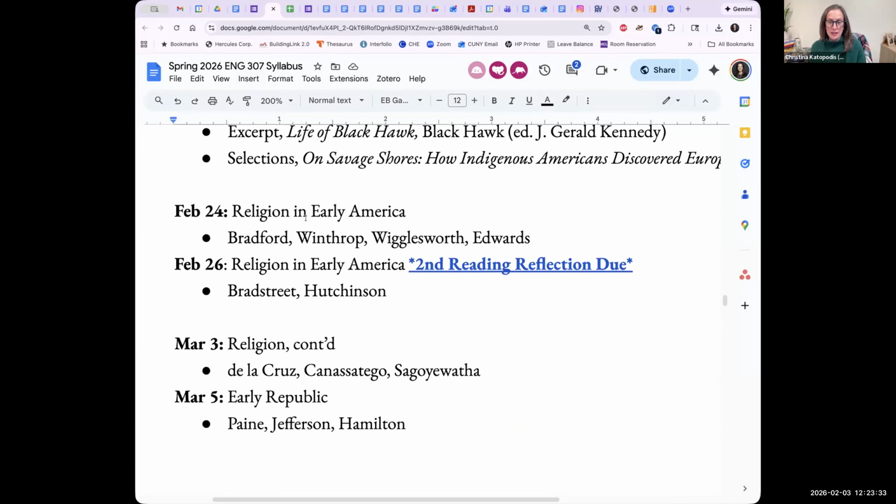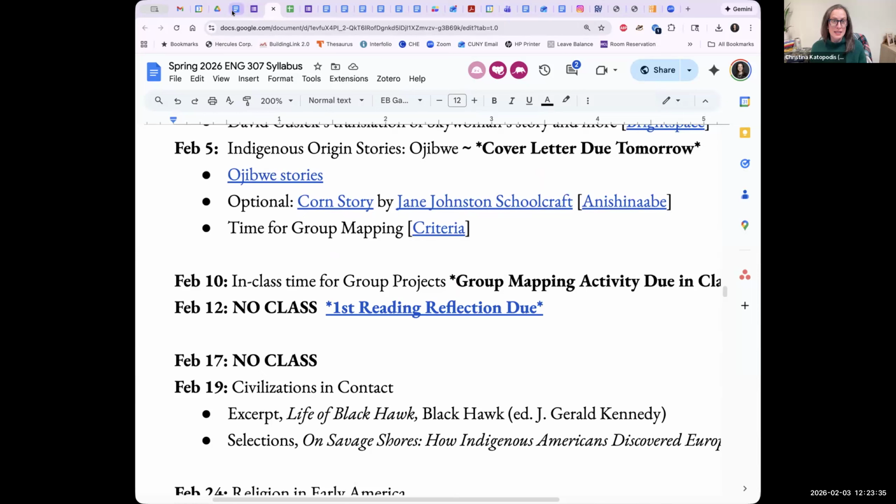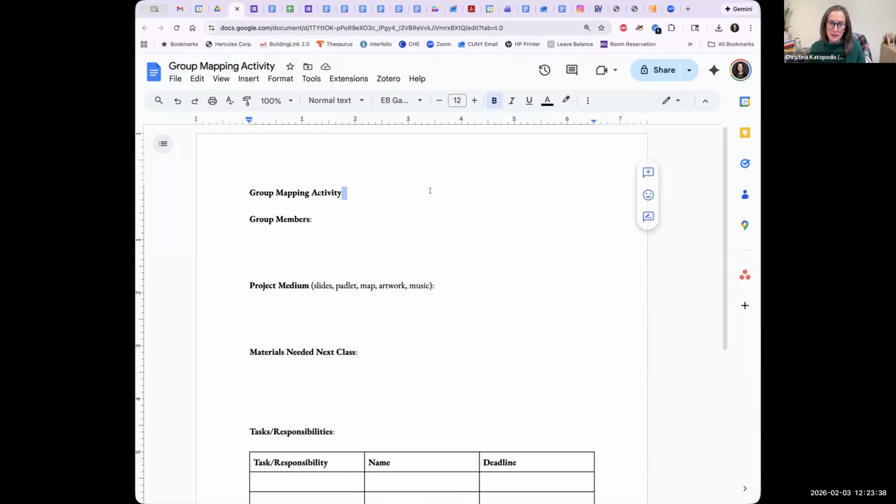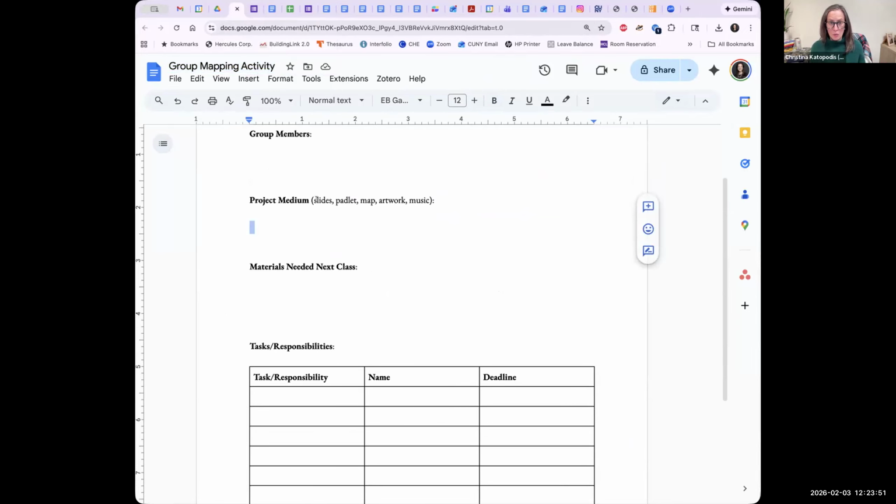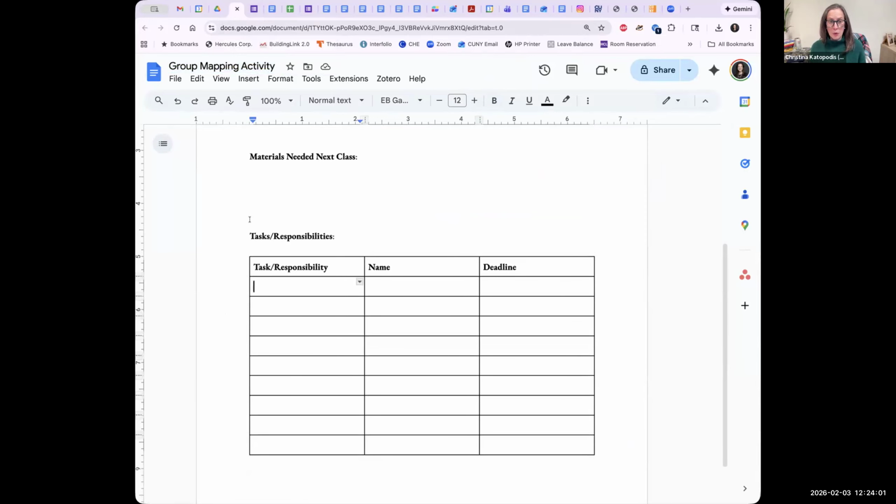And one of the things that they do is also a digital project. And this is where the support comes in. So they're doing a mapping activity right now. I gave them this form this morning. They put their names under group members, the project medium, what medium will your presentation take? What materials I could bring in for them next class. But then most importantly, support, right? We throw them into groups, but are we giving them the scaffolding, the structure, the support that they need to be successful in those groups?